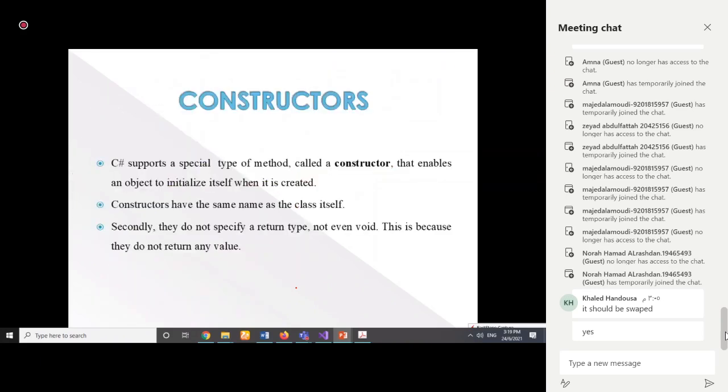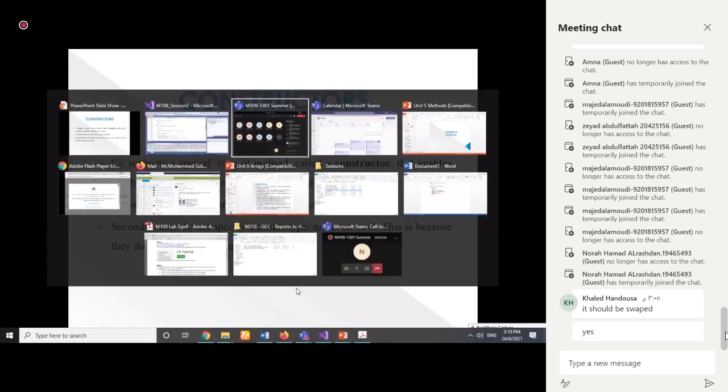The next is the constructor concept. C# provides a special type of method called a constructor that enables an object to initialize itself when it is created. That is the constructor I created here.